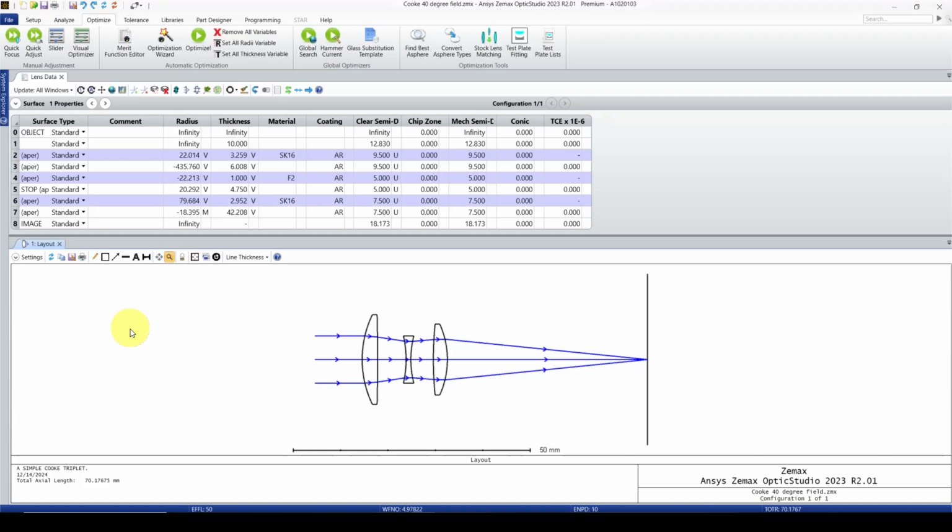Before we explain the double pass, we need to explain the mirror function in Zemax. So let's start with an example. Let me change everything to the last two parameters to not variable.